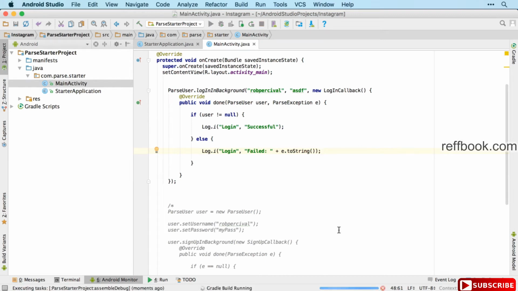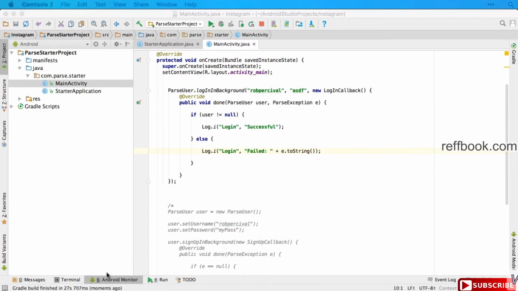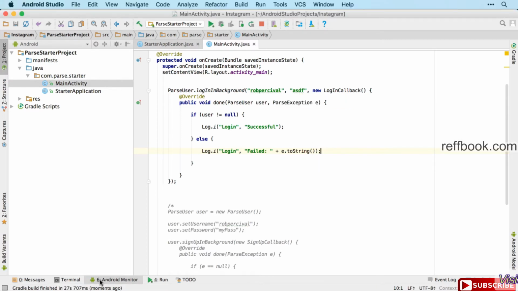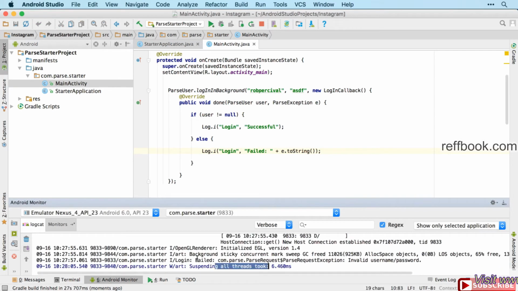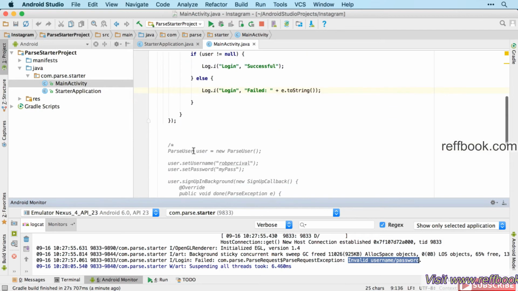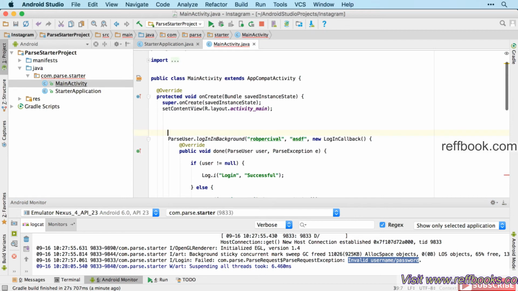Okay, so let's take a look. We should find that we get an error related to our incorrect password here. Okay, let's take a look. And there we go. You can see we've got "Login failed" and then "invalid username/password". Excellent. So we're pretty much there with what we need to do. Just a couple more things I'd like to show you.